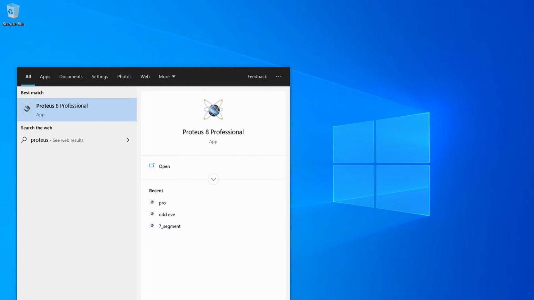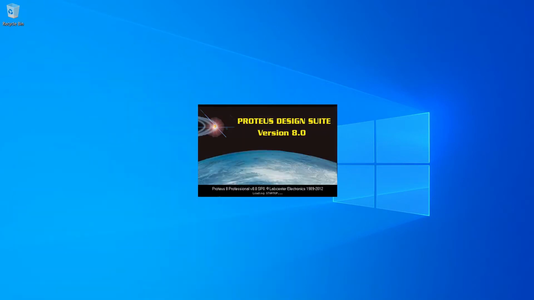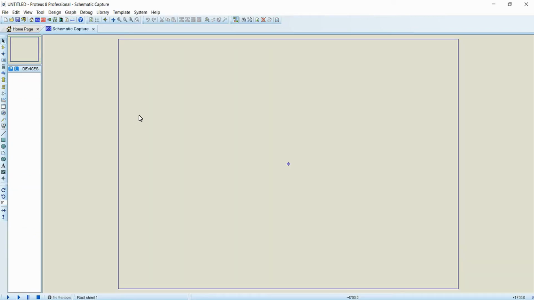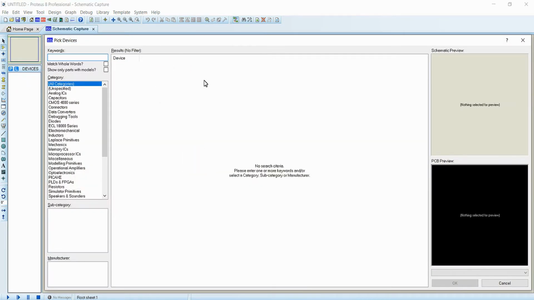Initially, I'm just going to build the Proteus simulation circuit first. I'm opening the Proteus 8 Professional, and here click on the schematic capture icon to open the schematic capture tab. Initially what we want to do is pick up the devices required for building our simulation circuit. For that, click on this components mode icon and then click on this P for opening the pick devices tab.